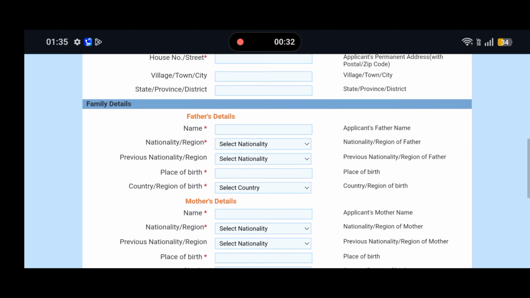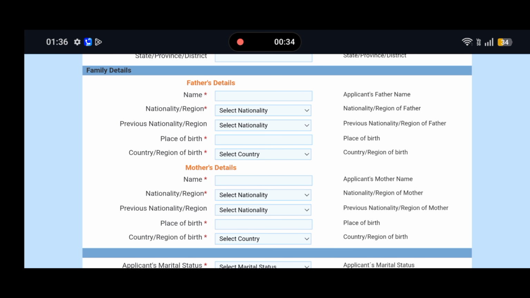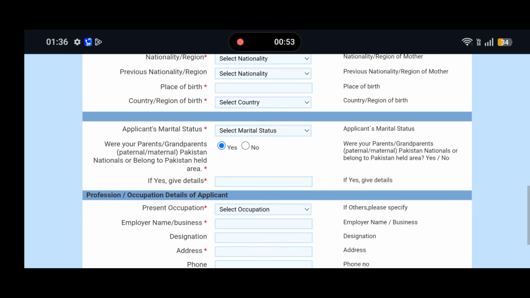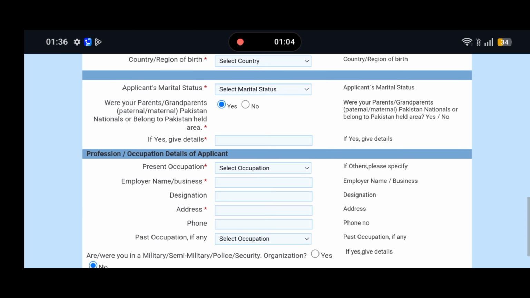You can just put it up. Your father's details, your family details, right over here: name, nationality, previous nationality, place of birth, etc. Your mother's details as well. The same goes for father and mother in this particular segment. And once you fill it up, you directly need to go down and check your marital status. Right over here you can see if you're married or not married, and whether your parents and grandfather are Pakistani nationals or belong to Pakistan or held in that area, yes or no. If yes, then you have to give the details.